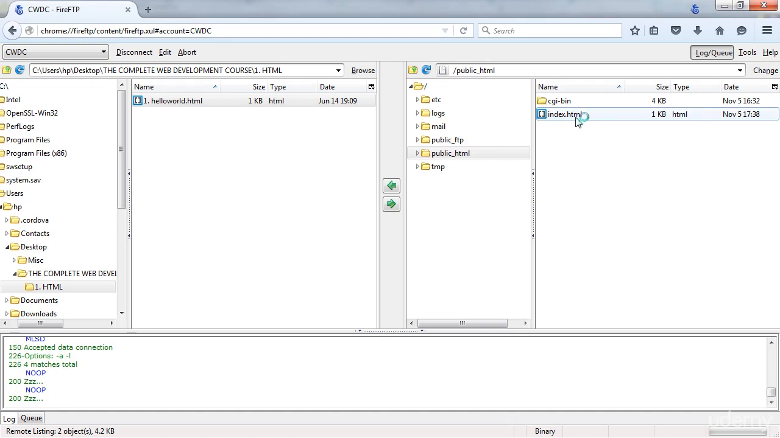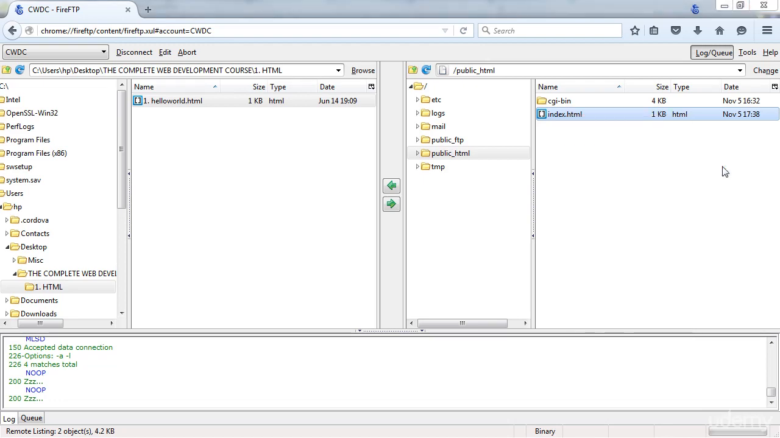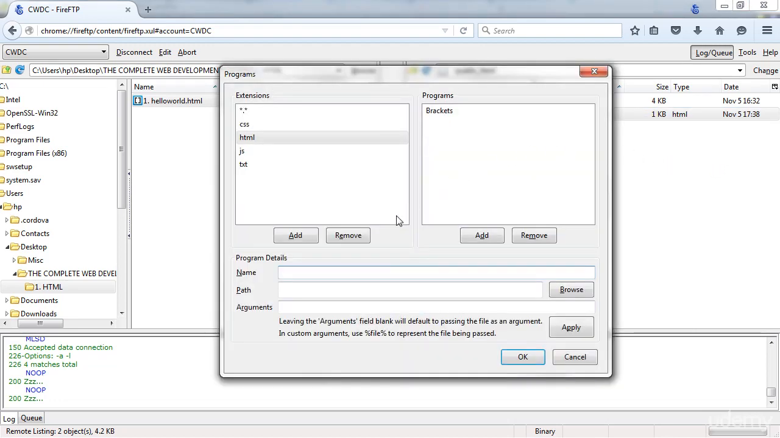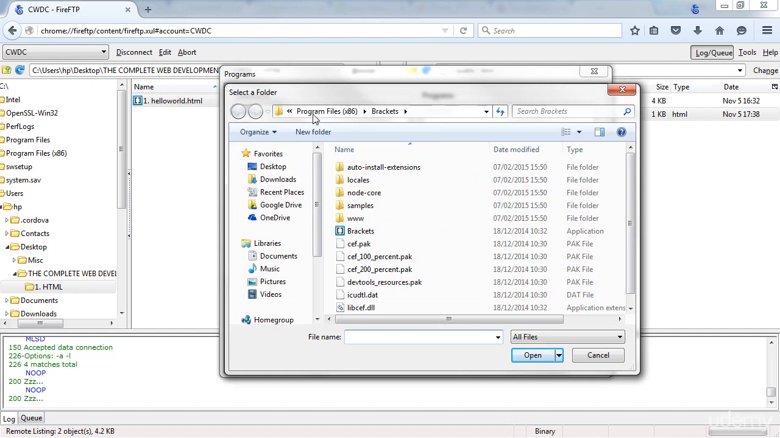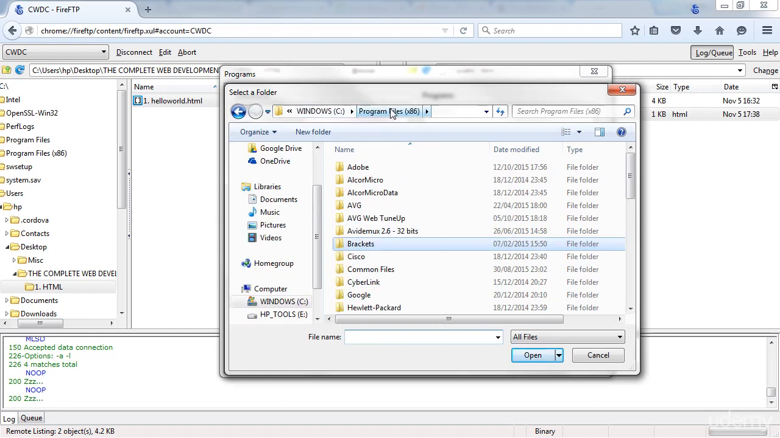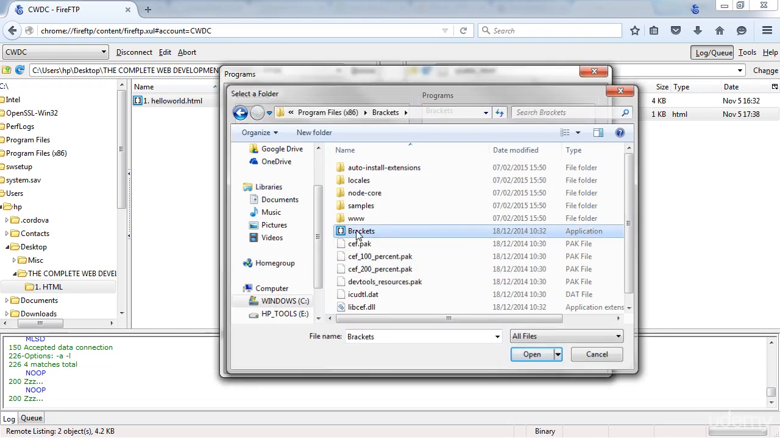Now we're going to learn how to make live changes to our website using FireFTP. So first we need to open our file using a text editor. If you want to use Brackets, just right-click on the file and then open with. So if you don't see Brackets there, just click on Add Programs and then give the program a name. Let's call it Brackets. And we need to find where our program lives. So just click on Browse. In my case, it's inside the C folder, Program Files, then Brackets. Then we're going to double-click on the Brackets file.